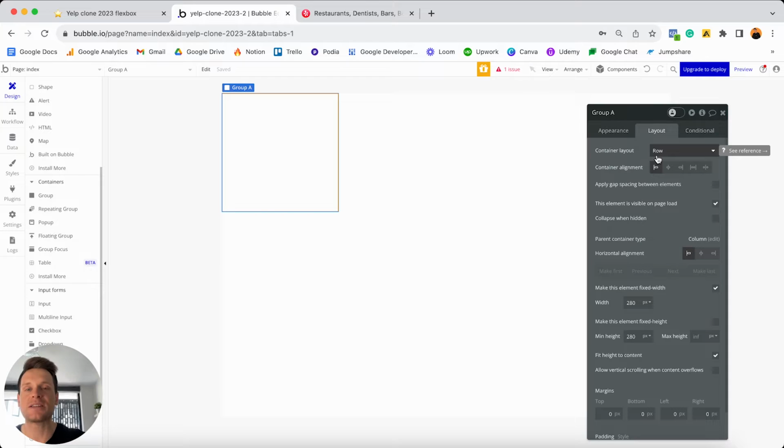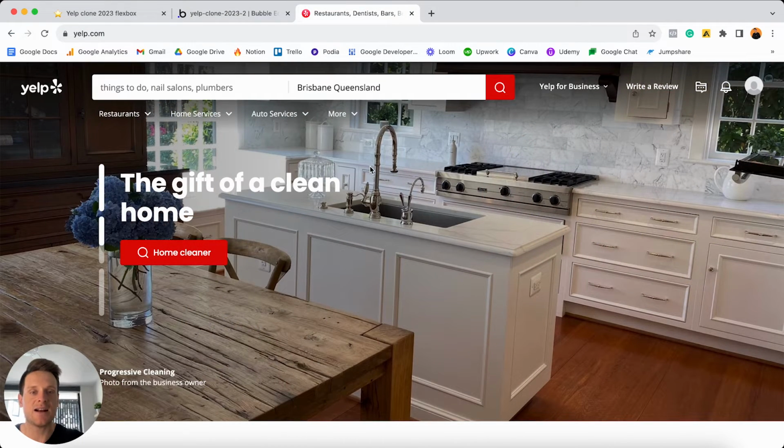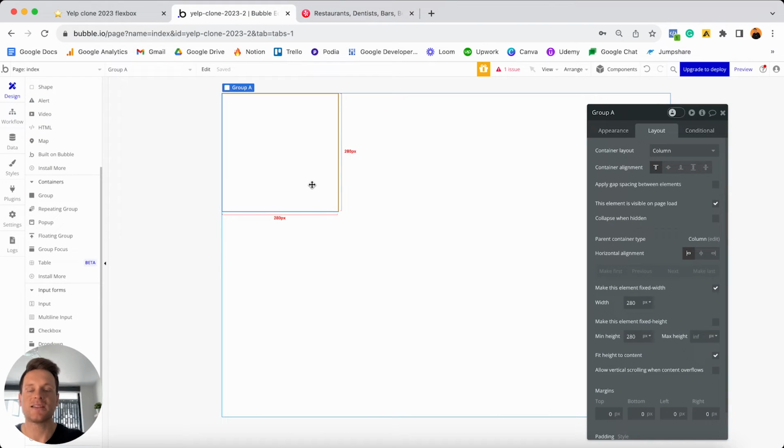But look, in our example today, inside of this group, we're going to set this to be a column. Because if I was to look at the real world Yelp product here, what I can see is that inside of this group, we've got a background image, we've got some text, and then below that text is a button. So these two elements are stacked vertically on top of each other. And so that's what we're going to do today.